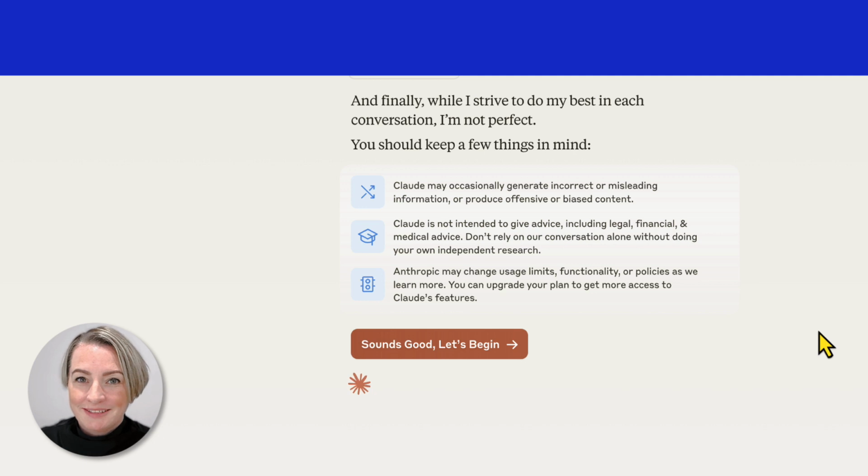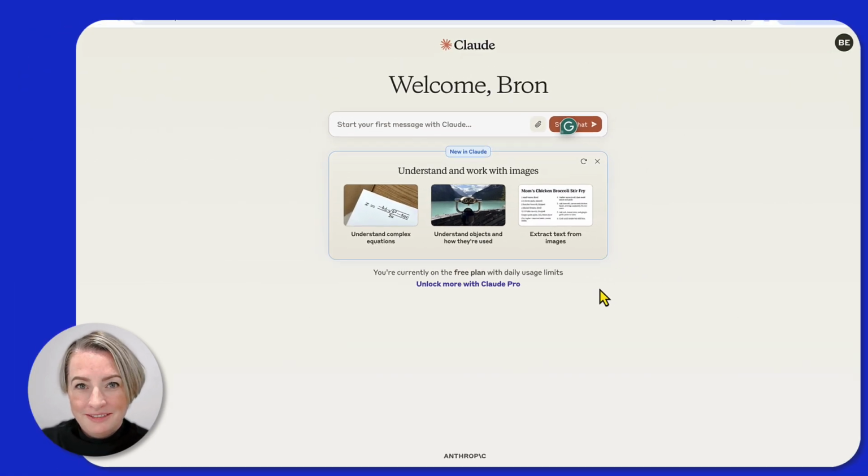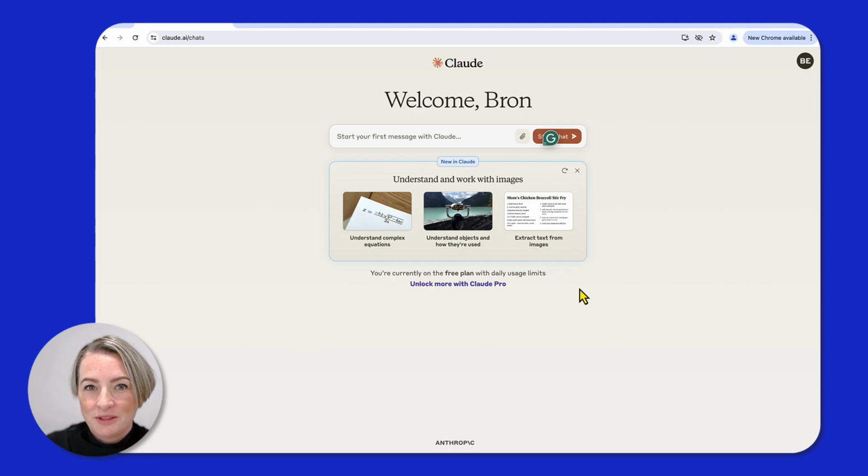Claude is also letting us know that it's not perfect. A few things that we should keep in mind include Claude may occasionally generate incorrect or misleading information or produce offensive or biased content. Additionally, Claude is not intended to give advice, including legal, financial, and medical advice. So we shouldn't rely on a chatbot for those things. And Anthropic may change the usage limits, functionality, or policies as they learn more. And now I am logged into Claude and I can start interacting with the chatbot.